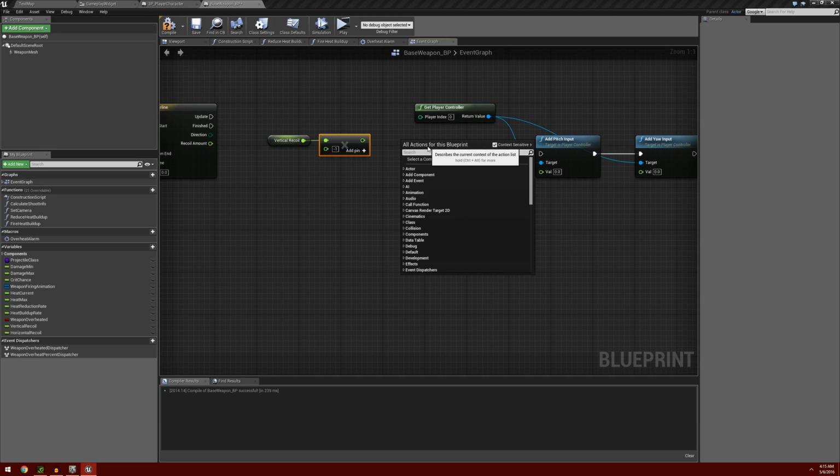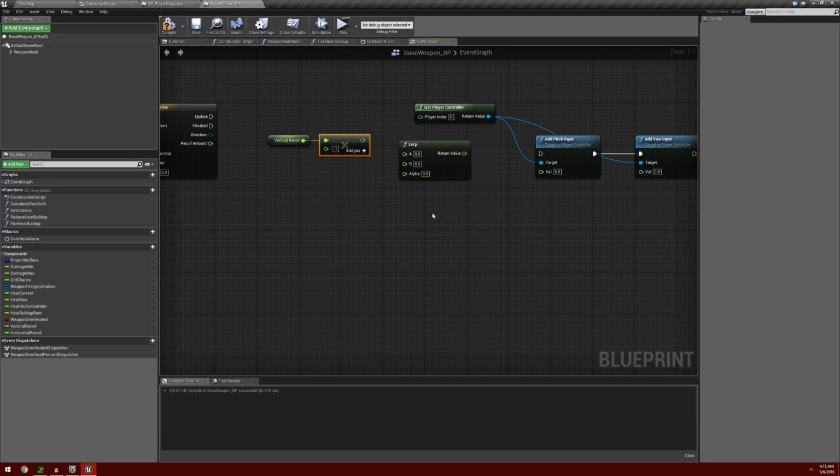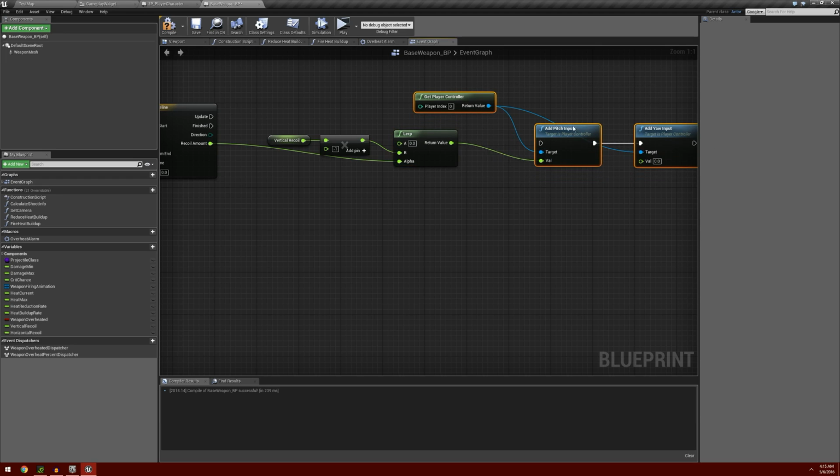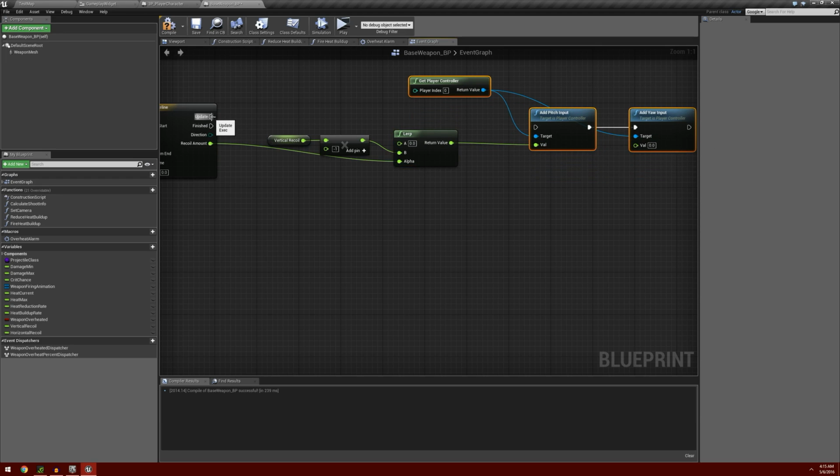And then I'm going to right click in the graph and I'm going to search for a lerp. And we're going to go ahead and connect the result of our multiplication to the B, and then we're going to connect our recoil amount into the alpha. And what this lerp is doing here is it's solving for a value between the A pin and the B pin based on what the alpha value is. So we're going to connect the return value in here to the value of our pitch input. And I'm just going to move these up. And we want to connect our update pin to our add pitch input here.